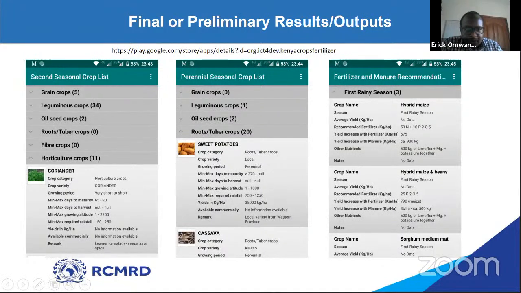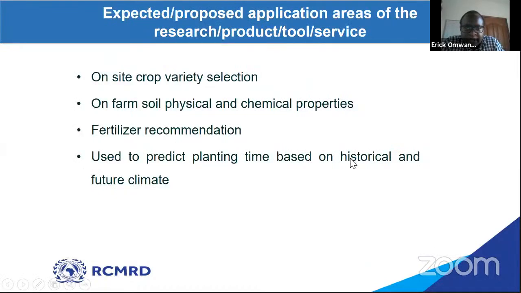Of course, if you scroll down, you will see which crops are suitable for the second season, perennial crops, and also fertilizer recommendation for the same area. Next slide, please. The expected applications of the research are on-site crop variety selection, physical and chemical properties, fertilizer recommendation, and use to predict, for example, historical rainfall and future rainfall.